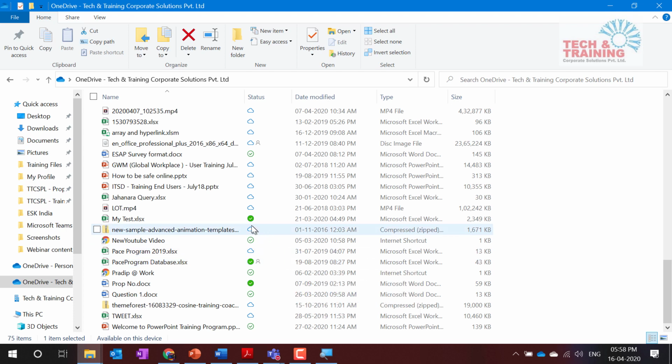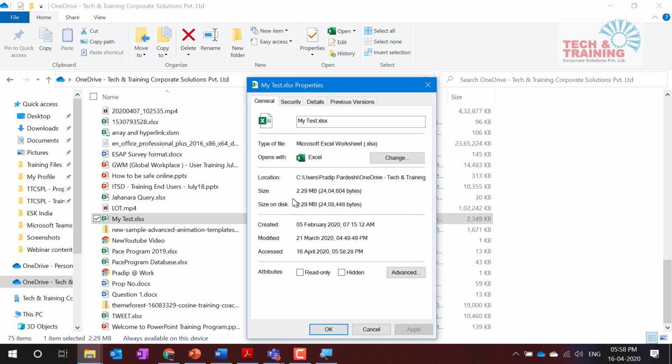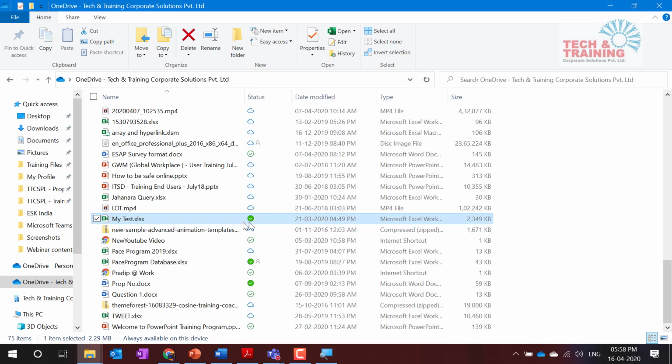First thing, let me show you the size of this file. If I right click over here and go to properties, it shows the size of this file is 2.29 MB and the size on disk is again 2.29 MB. So what does this difference mean, size and size on disk? Let's understand. And there is one more confusion that I have.